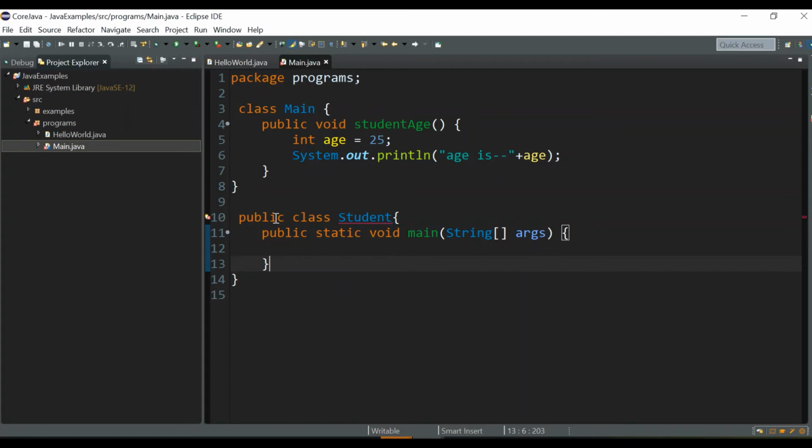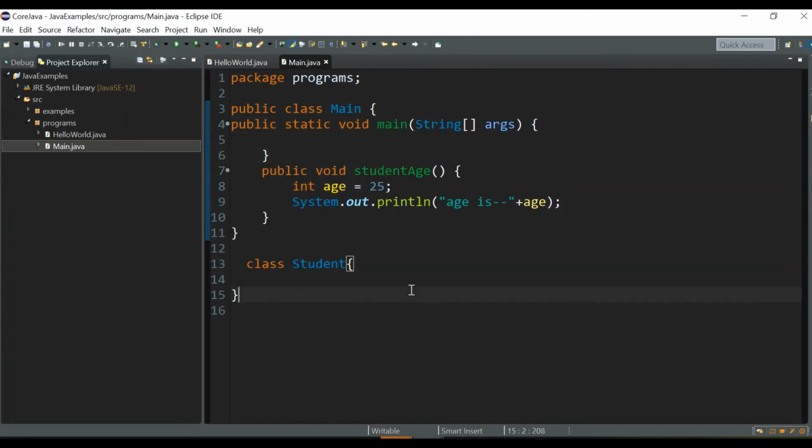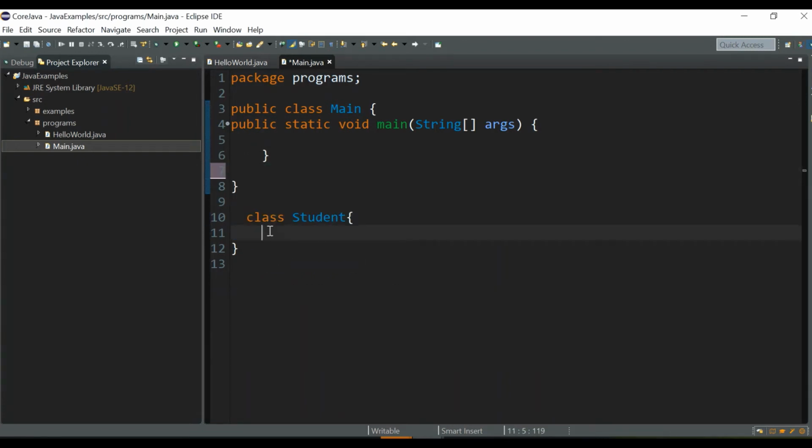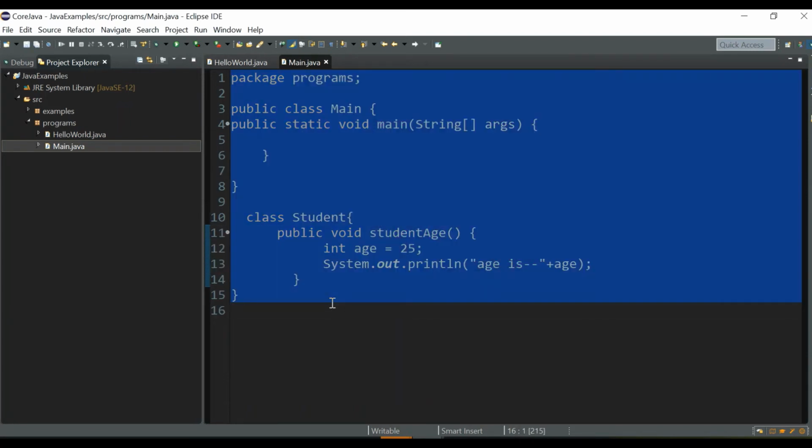That means the public class name should be the same name as the file name. But here you can see the file name is Main and the class name is Student. So what can we do? The public class should be the same name as the file name only. So the public keyword should be kept here only, and the main method should be moved to this particular class. So now we can move this student age to this particular class so that we can discuss the object.